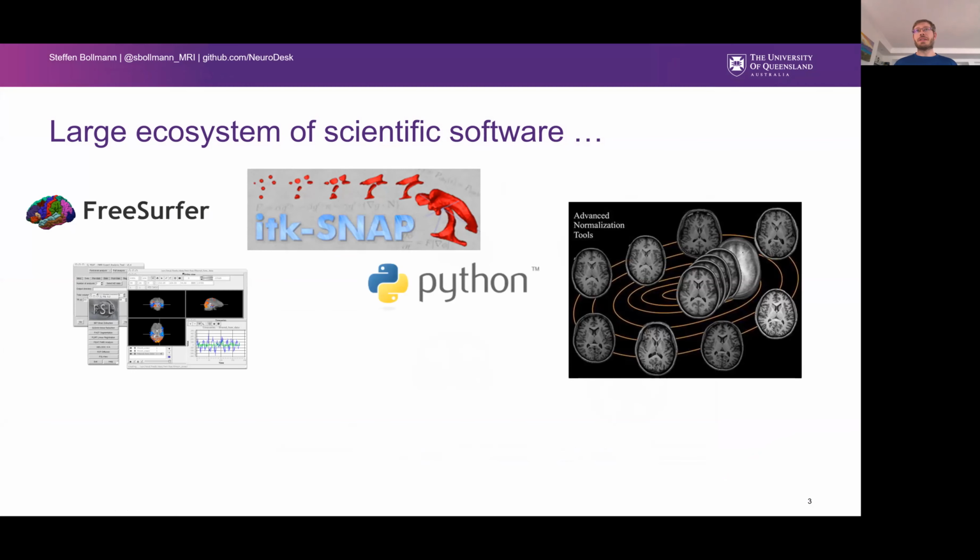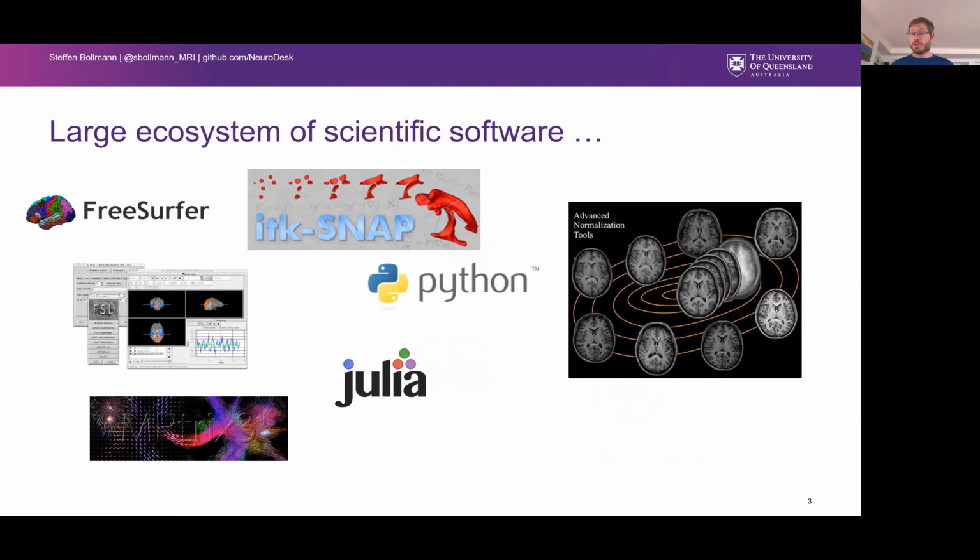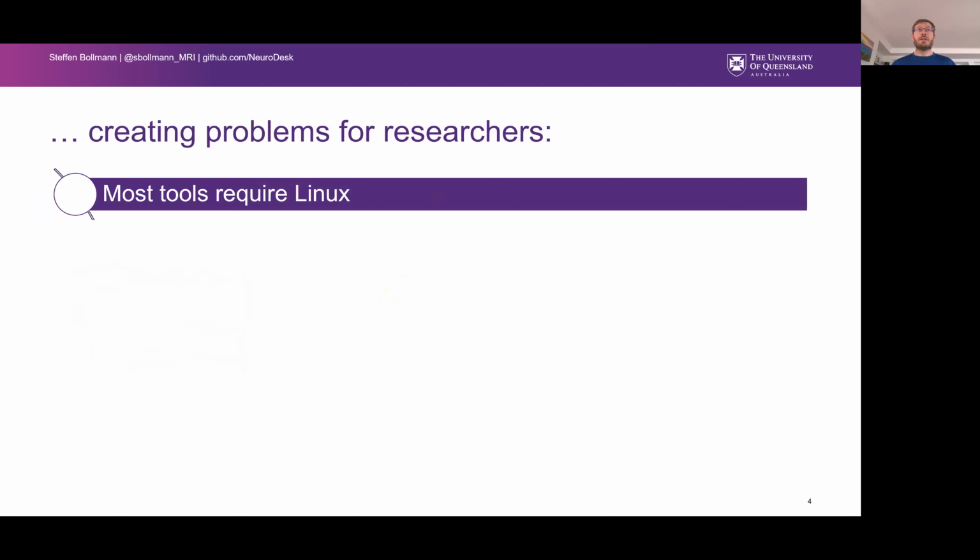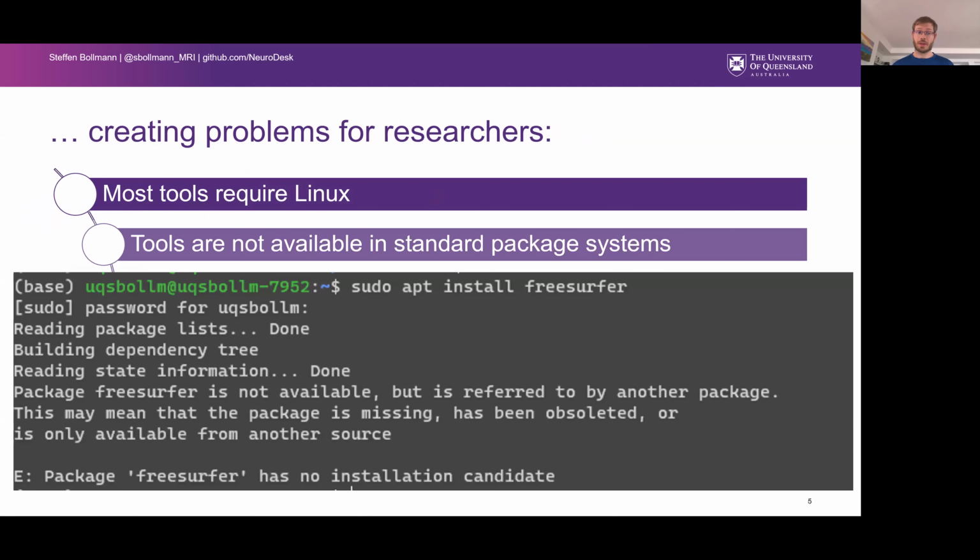And the problem is that there is a large variety of different tools and researchers have trouble using a lot of these tools. The first one being that most of these tools require Linux, but not every researcher has access to a machine running Linux.